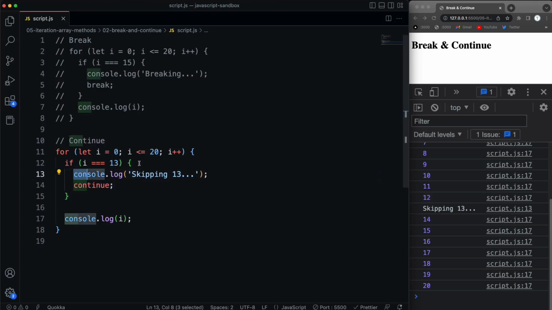So instead, I could have this same effect if I had this if, had this console log, and then else had this console log. But here, I'm just going to skip the rest of this, right? So whatever is going on down here, it's going to skip because of this continue. So here it breaks out of the entire loop, right? Here it breaks out of the iteration and then continues on. Okay, so hopefully that makes sense.